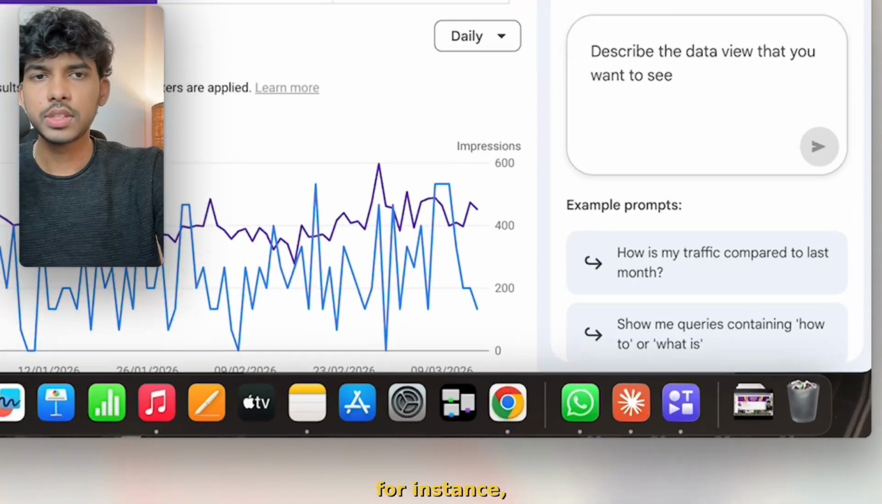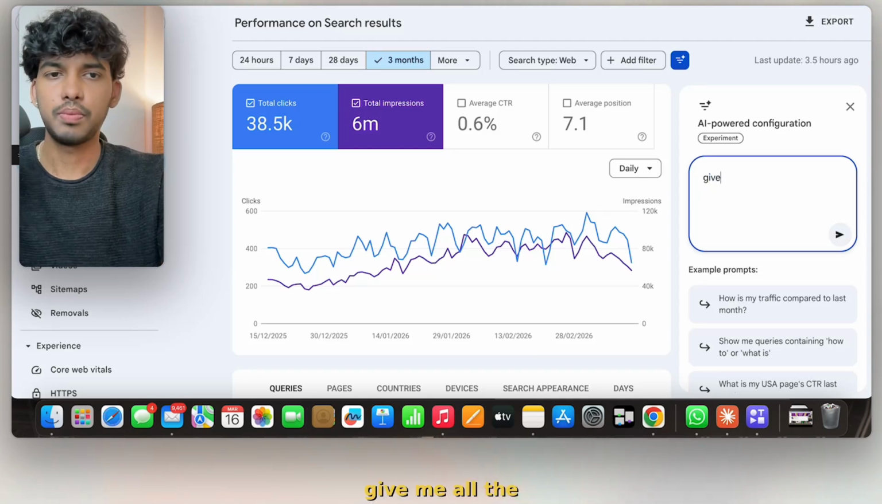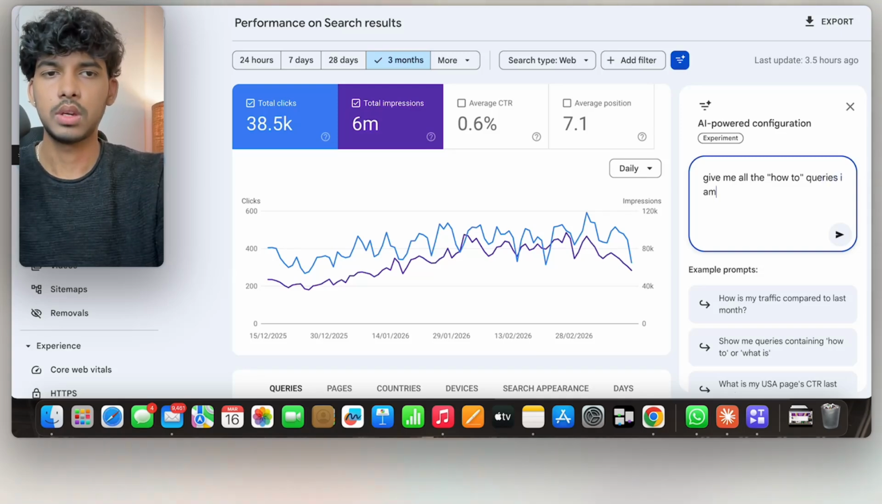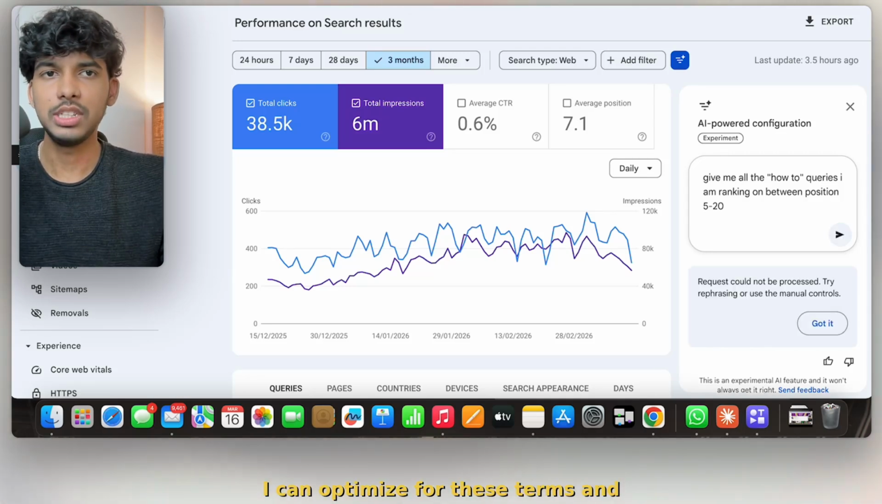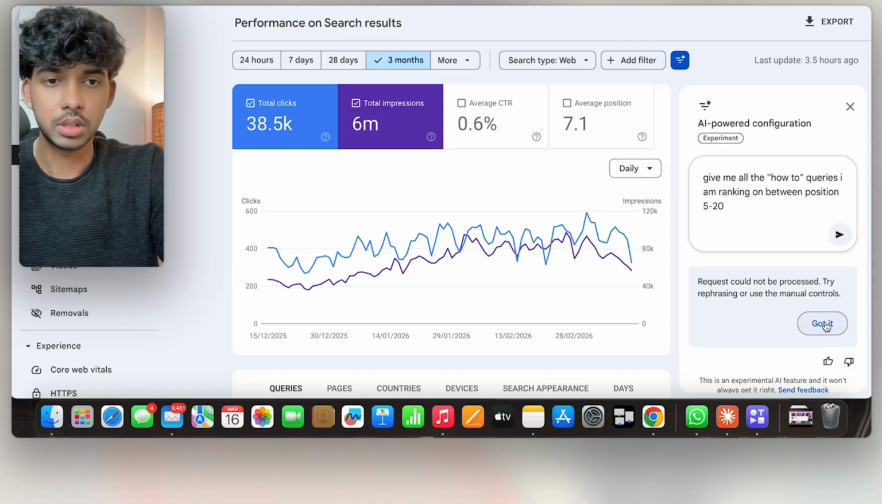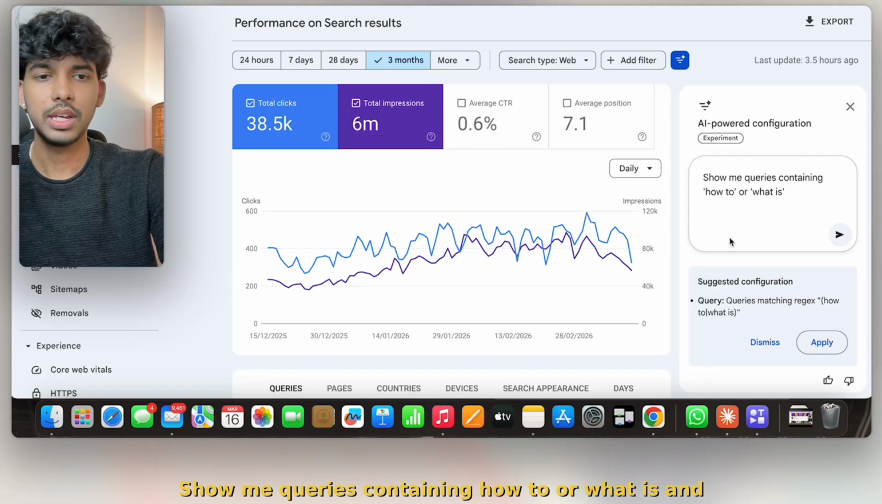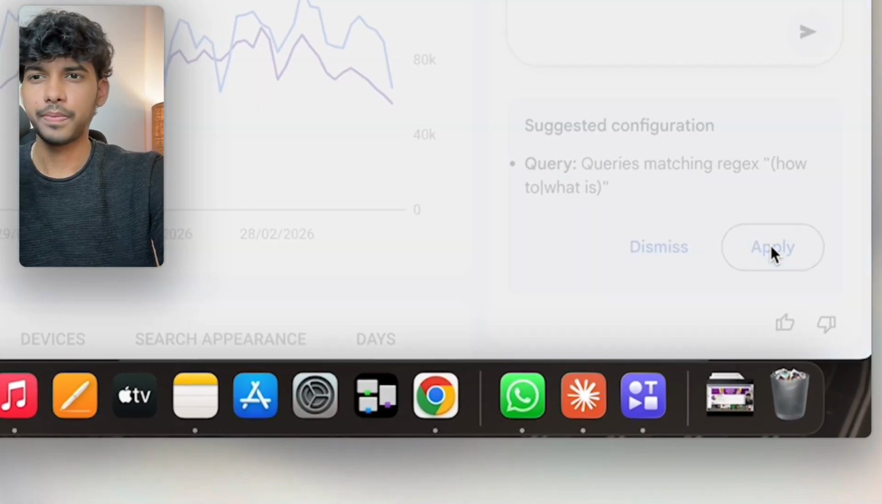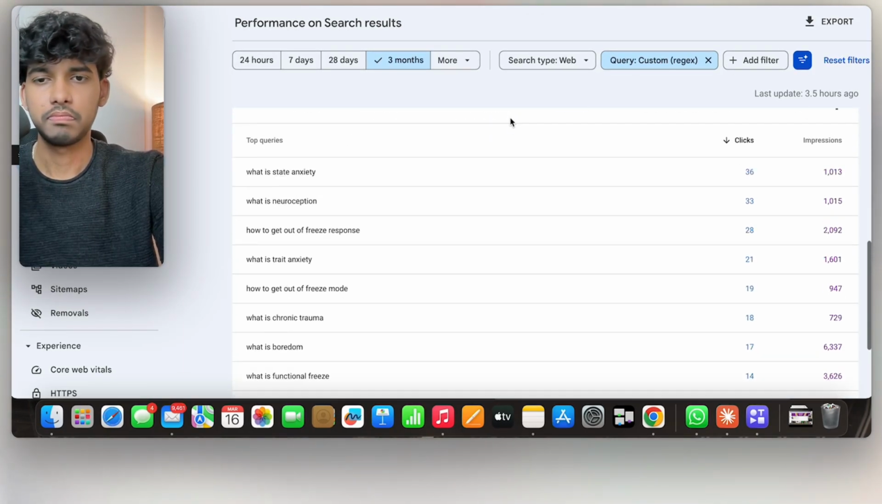Now, for instance, I want to create some posts on top of the funnel keywords, right? So I can say, give me all the how to queries I am ranking on between position 5 to 20. Now, once I have these, I can go and optimize these pages, right? I can optimize for these terms and get a lot of traffic. So I've tried with another one, show me queries containing how to or what is, and you can use regex for it, yes, but you don't even have to know any technicalities now, right? You can do exactly any sort of stuff using this tool.